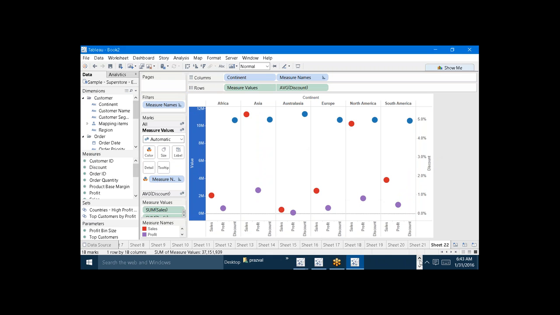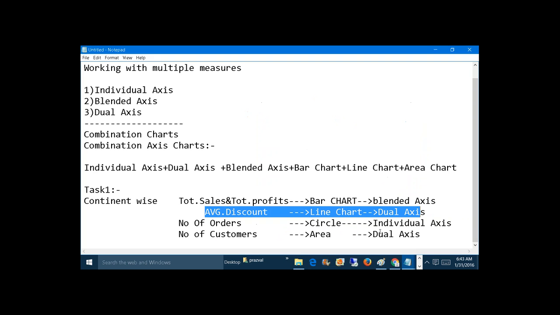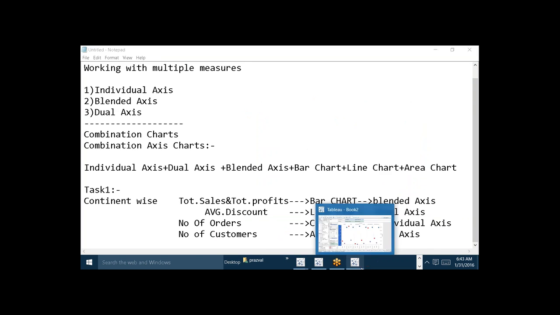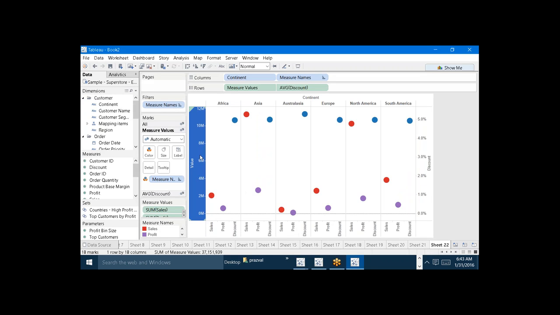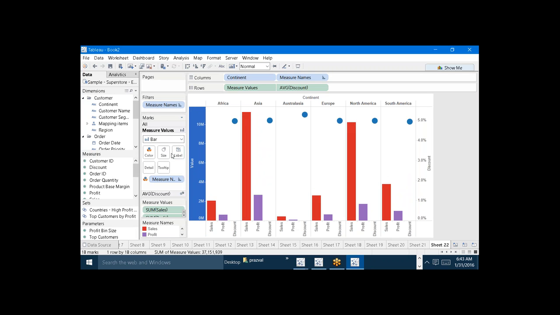So here we have to show the total sales and total profits in the form of bar chart and discount in the form of line chart. So how to show that? Just go to the measure values axis. In the measure values, just click on bar. And in the discount, as we're having only one value, we click on the line also. Tableau is going to show us one spot here. So instead of line, I'm taking circle only.